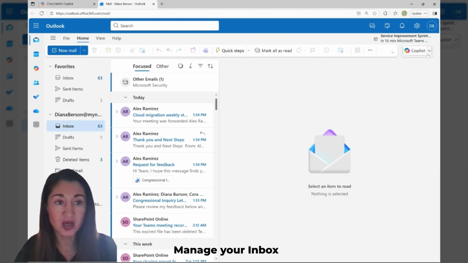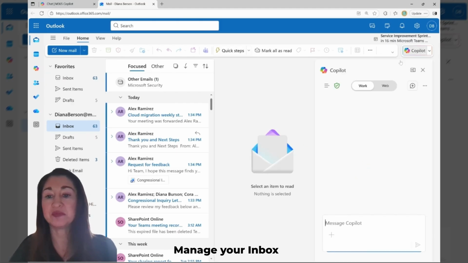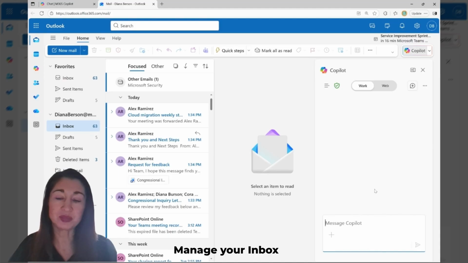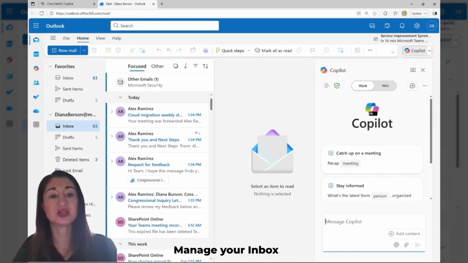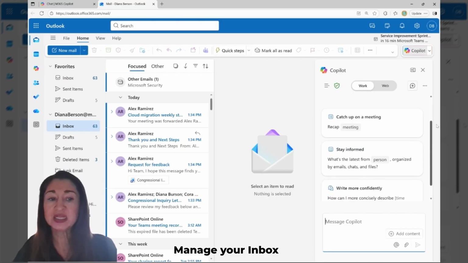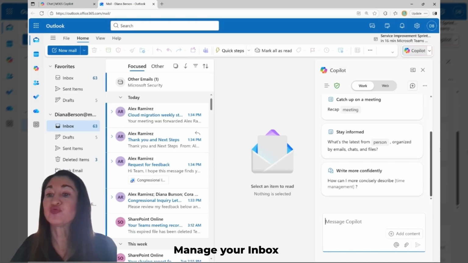I'm going to click on the Copilot icon here and go into the chat mode. You'll see some prompts here in a second that will show you the kinds of things you can ask Copilot to do for you, like recap a meeting, what's the latest from someone, and help you write emails. We'll take a look at that.